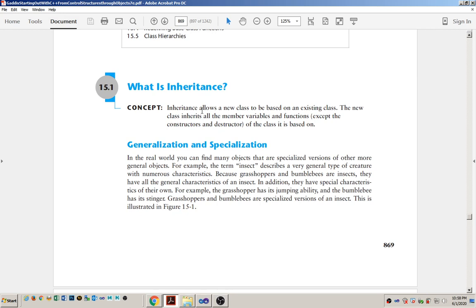What is inheritance? Inheritance is when you create a new class that is based on an existing class. Another way to put it is that the new class inherits all of the member variables and functions, as it mentions here, not the constructor or destructor of the class that it is based on. All right, the idea is generalization versus specialization. And we see this all the time in the real world. So we have terms that describe things in general ways, and then we have other things that are more specific versions of that general thing.